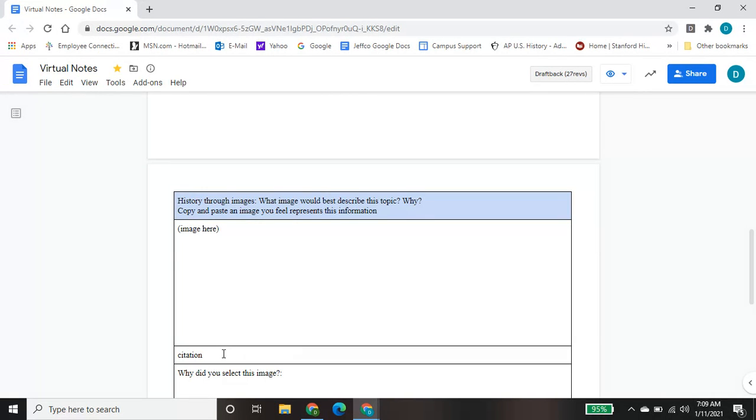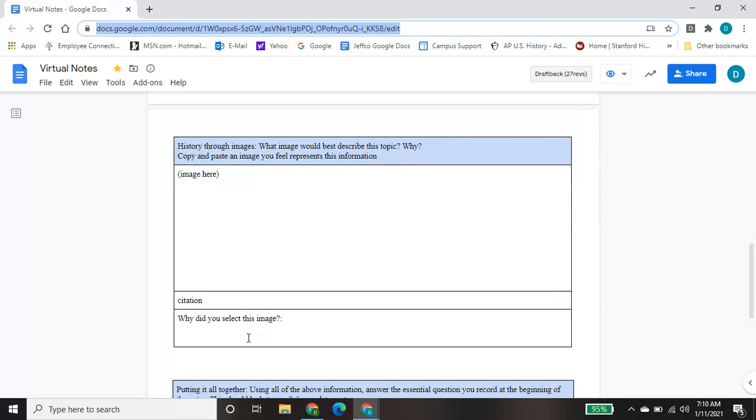Okay, you're going to give me the citation. Where did this come from? You just come up and highlight up here in the address bar. Okay, you would just come up and highlight that, copy it, and then paste down here. Okay, and then you're going to briefly tell me down here, why did you choose this image? What was it about this image that to you represented what these notes were about?